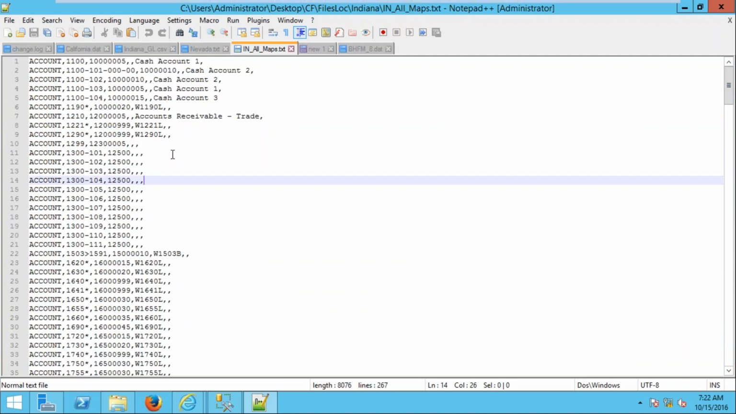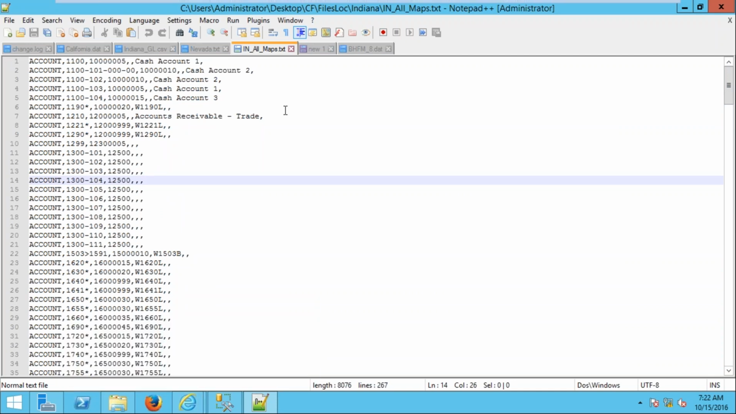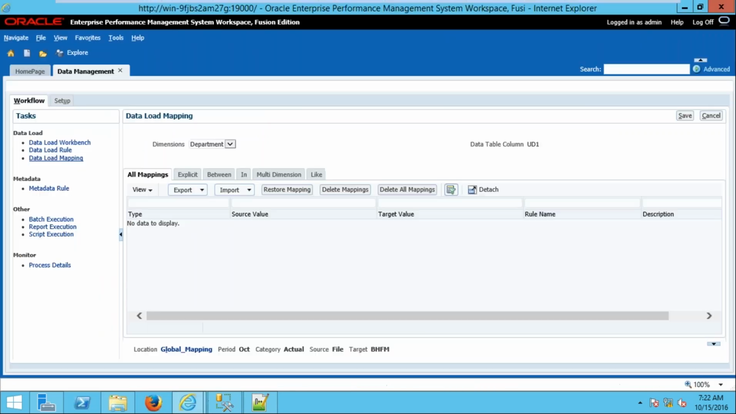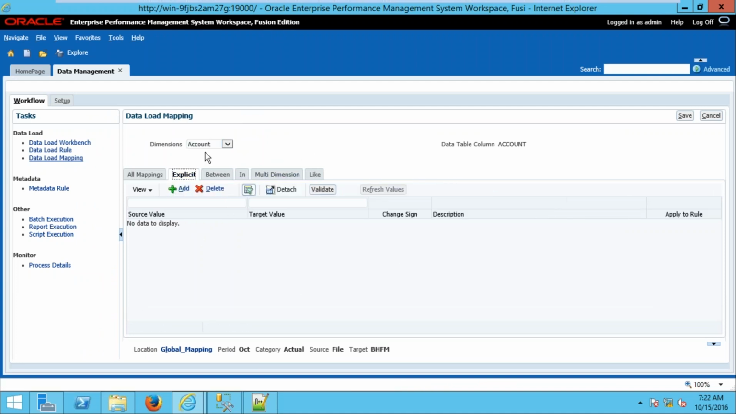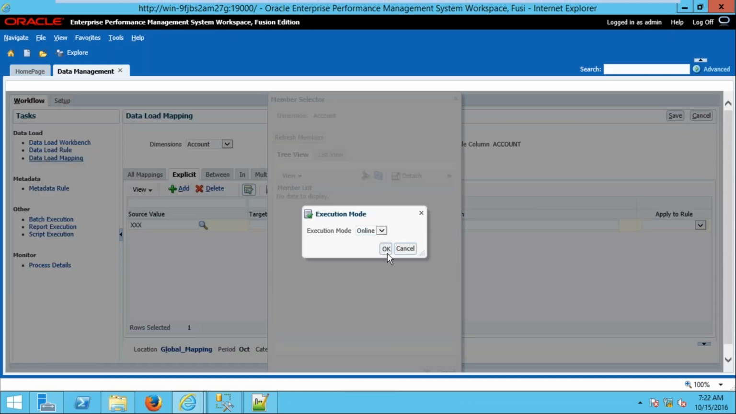So if you do not have this file, how can you create them? Okay, you can ask. If you do not have this .txt file or something, and you are new to creating mappings, then you can create one mapping over here for sample purposes. Create a sample explicit mapping. Explicit mapping is a one-to-one mapping. I will tell you how to create this one. So I am giving the source value, some account, and go on giving some values over here.